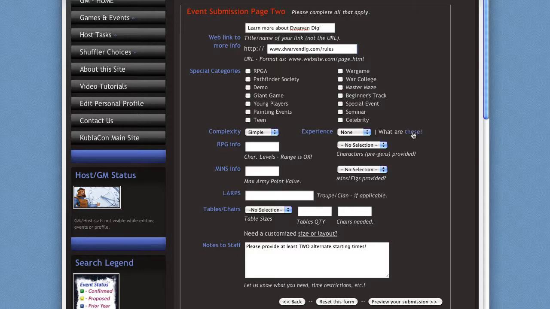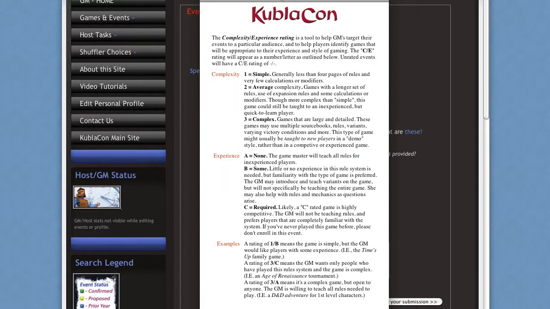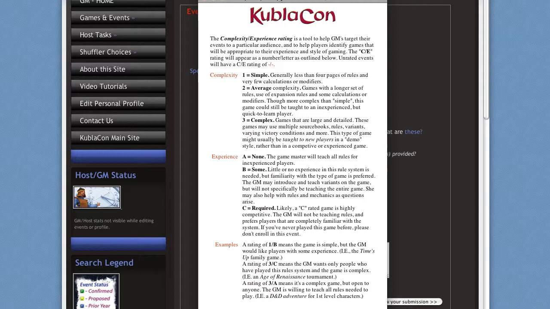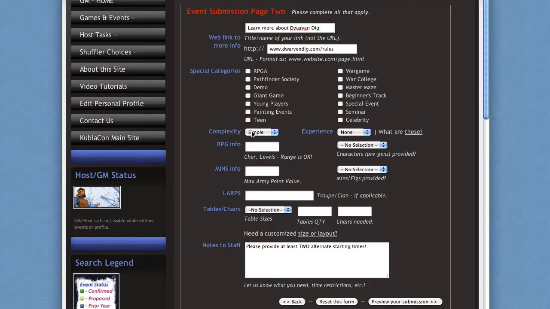After this are the complexity and experience rating drop-down menus. To explain these in detail, click on the pop-up link at the right. I won't go into a lot of detail right now. The information is here and in the PDF worksheet. But please do give the complexity and experience rating a read. It's your responsibility to correctly fill out these two options. For example, if I'm planning to run a Dwarven Dig board game tournament with experienced players, I'll choose average complexity and experience required, so that I don't end up with competitors expecting me to teach them how to play Dwarven Dig.